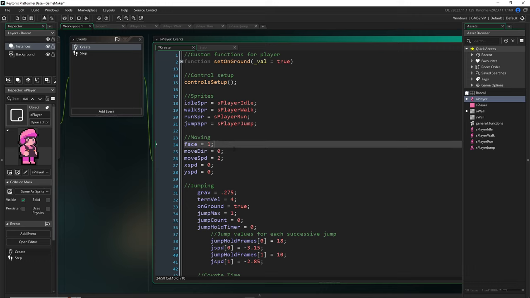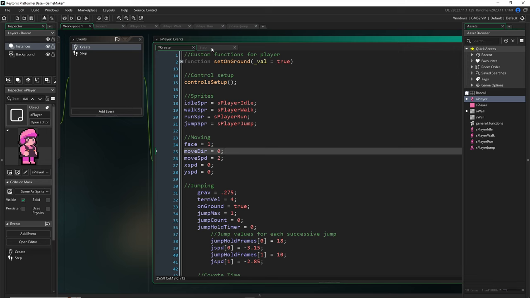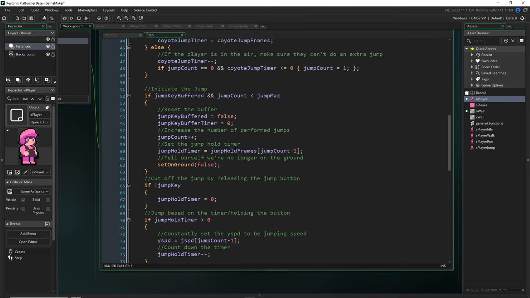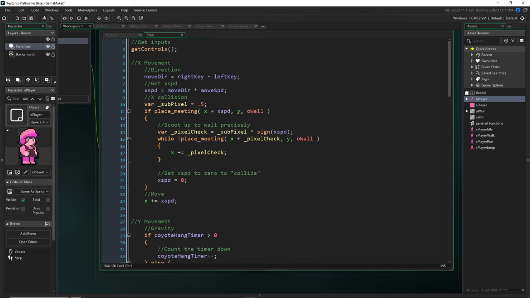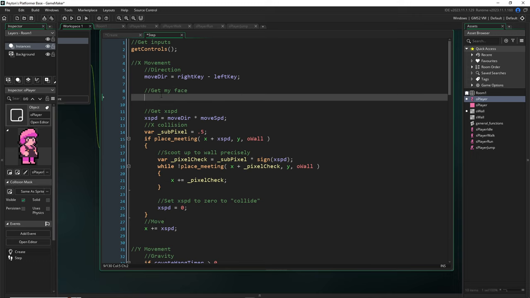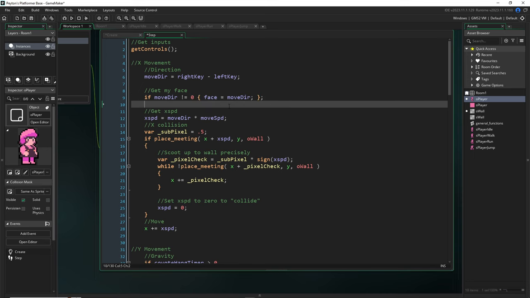So before we swap any of the sprites, let me just show you how the face thing needs to work. So let's go back to our step. And like I said, because face is going to be used for other things and it's very closely tied to our move direction, I'm going to go back up to our X movement code where we get our move direction. And I'm going to go right under it and say, get my face. And just giving this room so we can look at it, we can say if our move direction is not equal to zero, then our face should equal our move direction. Very easy. So if we're pressing to the right, our face will be one. And if we're pressing to the left, it will be negative one. And here's how we can visually show that.